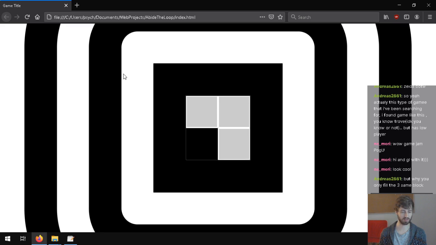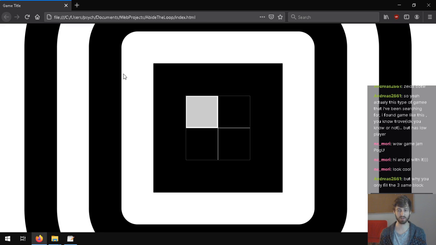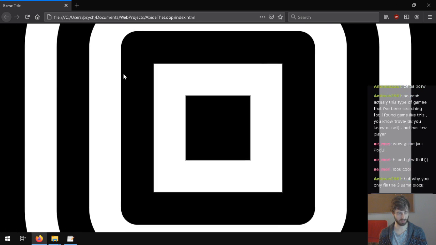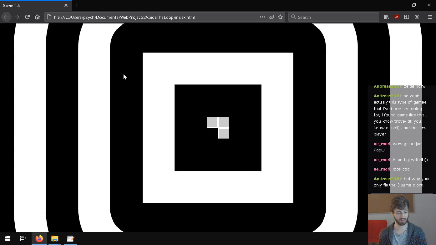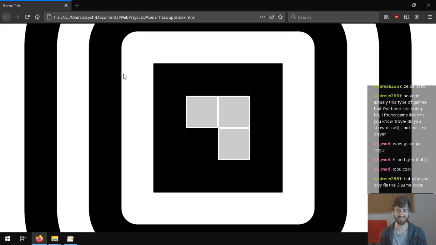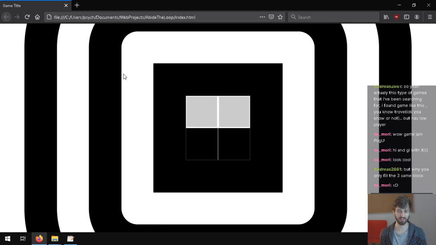But the issue is, so here's the issue. You can actually beat the game by just spamming the two keys over and over again. So I guess I'm gonna need to put something in that detects when you're pressing the wrong key and makes you fail.